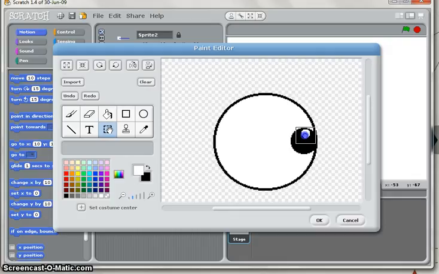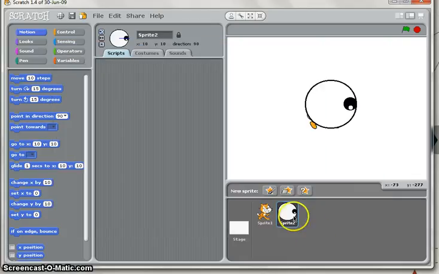And I'm going to put it in the top there. No, I'll put it in the bottom. That's where I put it. OK. So if I press OK, there's my new sprite.